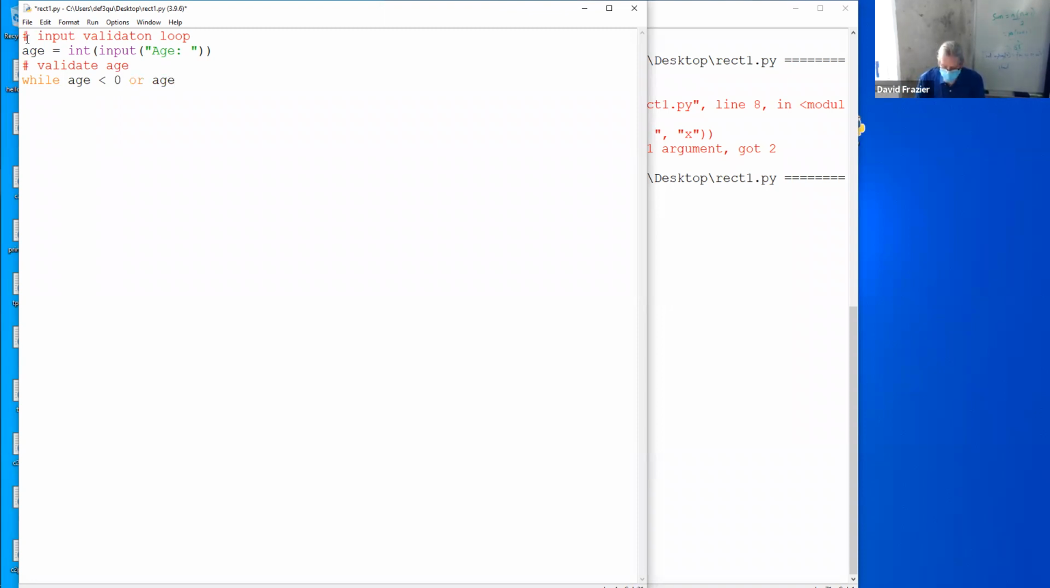Or let's say age is greater than 120. Now I'm just picking that number. People may be able to live longer than that. We're just going to take that. So if either age is less than 0 or age is greater than 120, I know that I'm in an error state. If I'm in this loop, there's trouble. So I have to print out an error message.